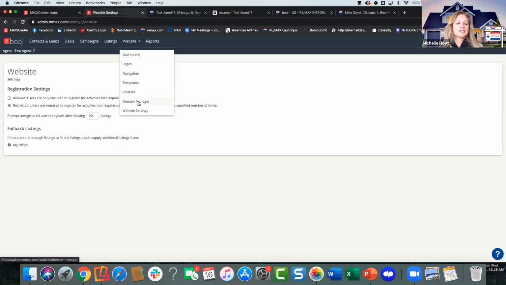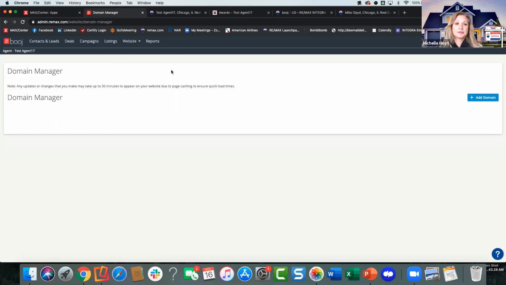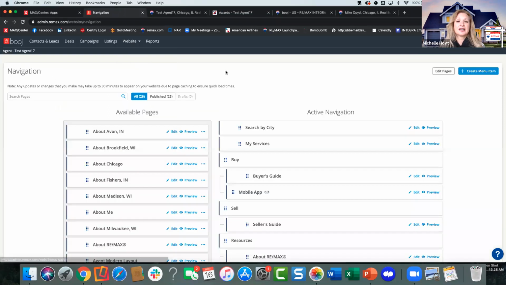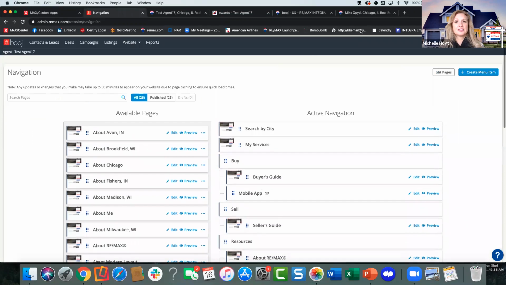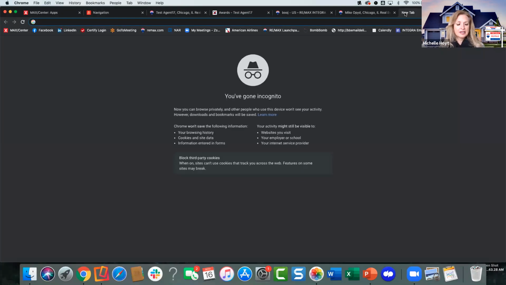So I just want to go ahead and wrap up with take some time to look through these different sections. Domain managers, where you can add a custom domain to your website or reach out to support. You can also go to the navigation area. This is the items that show active on your menu, and you can get very creative with this too. But I just want to show you some. You can get very creative and custom with these websites.